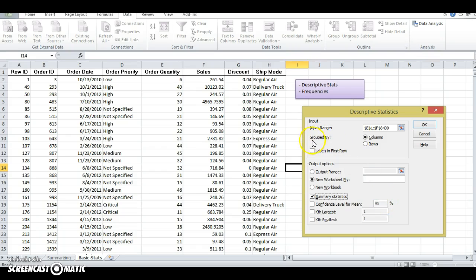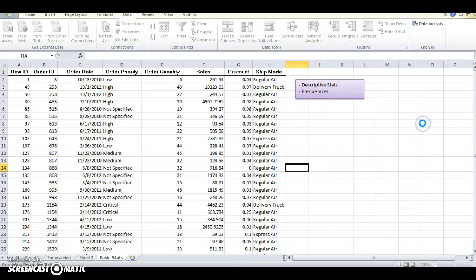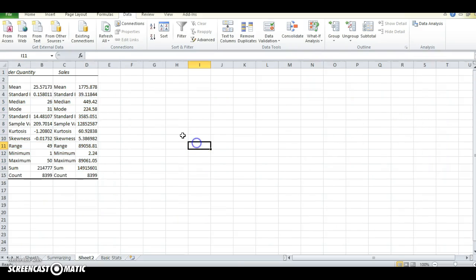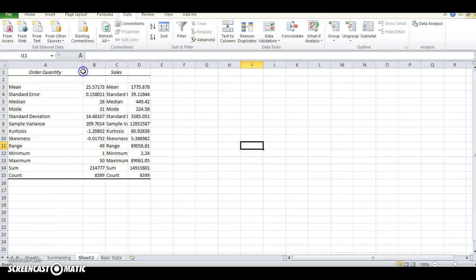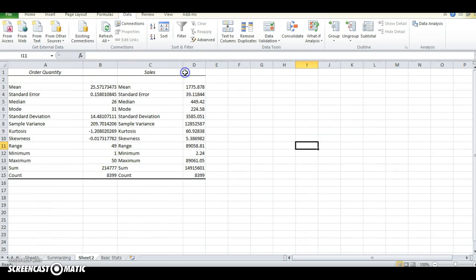And also, don't forget that the label is in the first row. It's very important so that when you have your output, it will actually break it down by the categories. It'll be easier to understand and process. So we have all the information we need, and we have it inserted. So we click OK, and now it takes us to our descriptive stats for those two variables. And as you can see, these are our two variables right here, sales and order quantity.